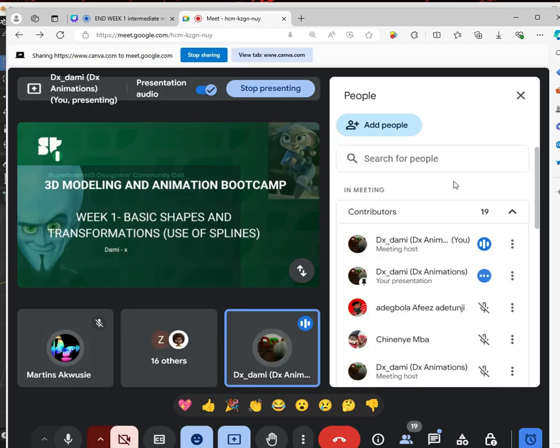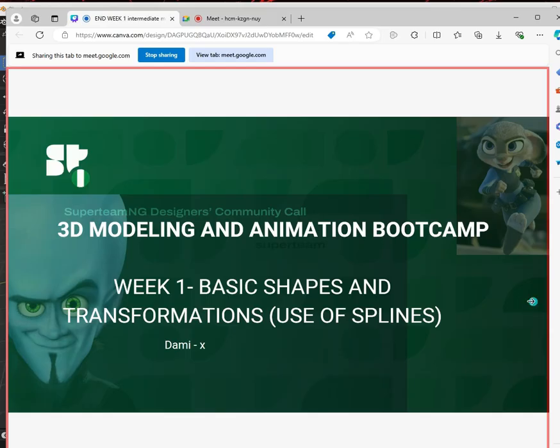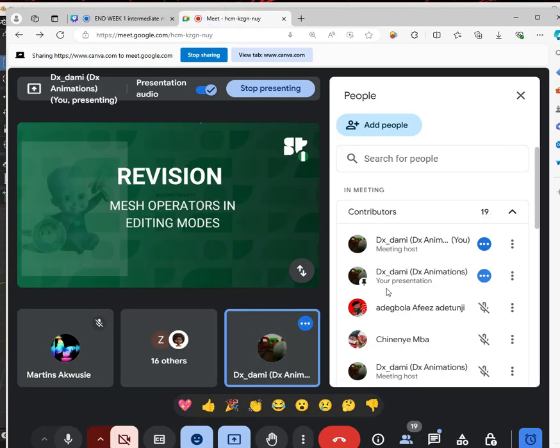Revision, very quickly. I explained mesh operators and there are many of them. When you go to edit mode and look to your left, you see there are plenty, but I gave you five major ones. Quickly drop any mesh operator you can remember. Mesh operators are very important, it's what you use to model, even if it's a monster or a dinosaur.